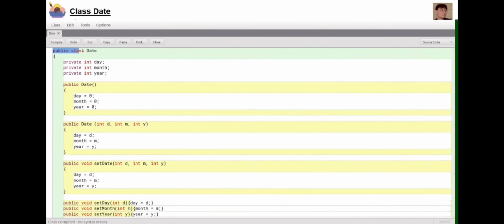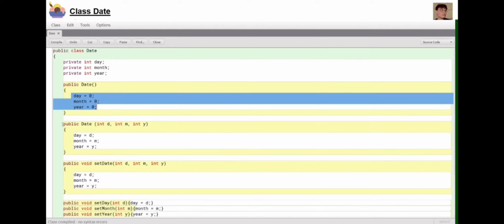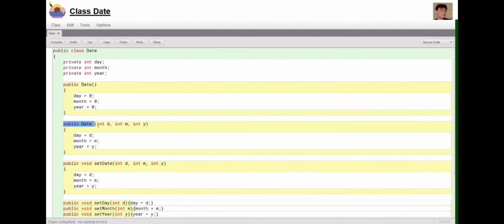Public class date. This is a composition. Composition is a relationship that can be defined as a part of. As you can see here, it has 3 attributes. The first one is private integer day, and private integer month, and private integer year. Public date without a parameter, we set day, month, and year equal to 0. Okay, public date with a parameter, it will be a normal constructor. We'll set day equal to d, month equal to m, year equal to y.